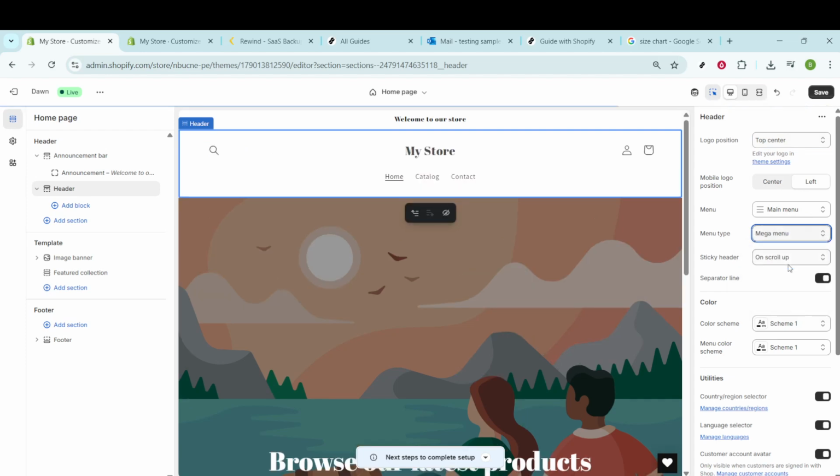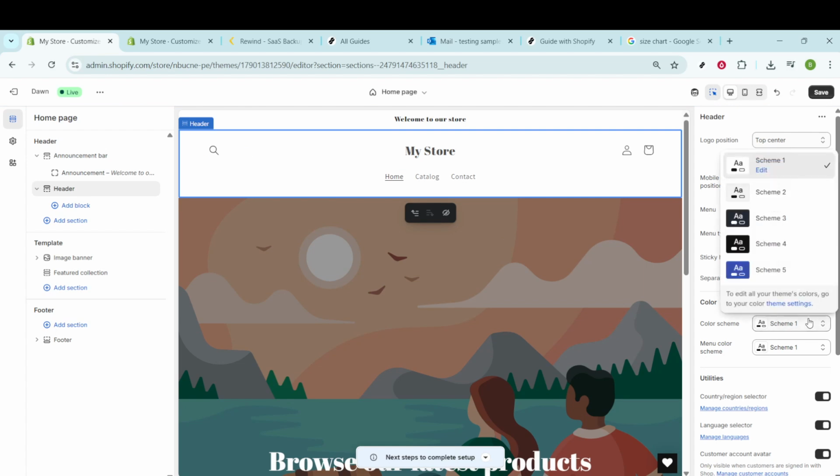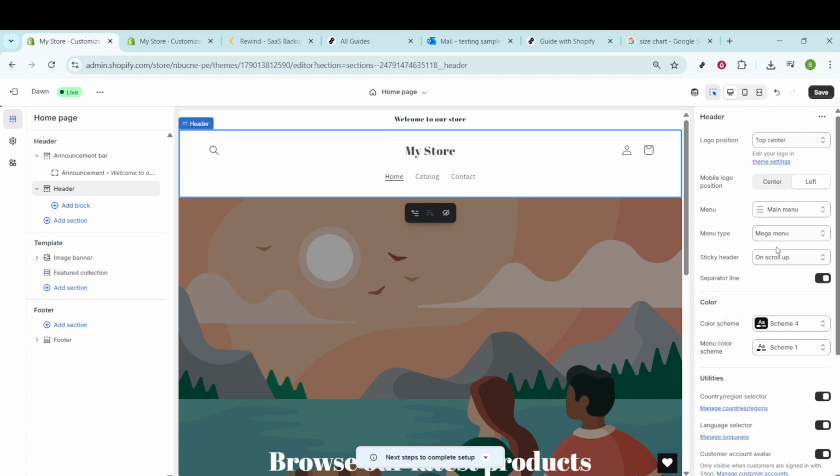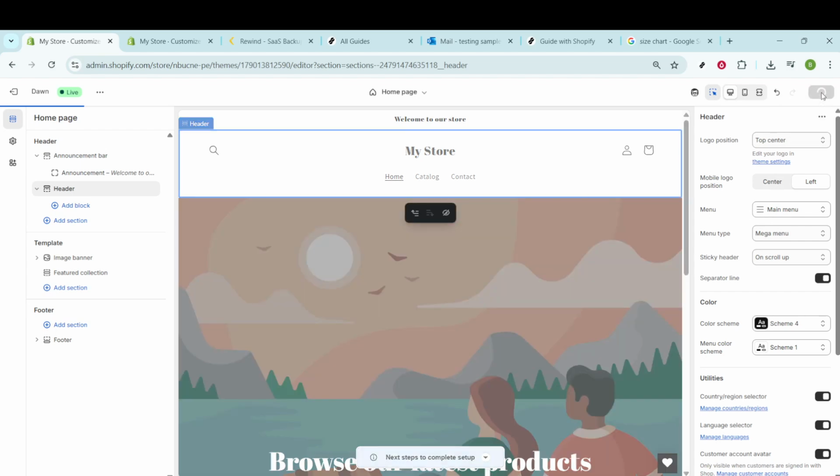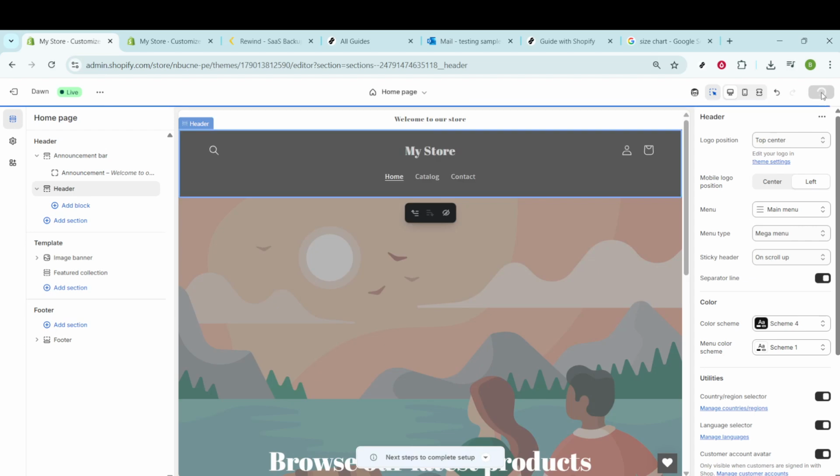Once you're satisfied with all your changes and customizations, it's time to make them official. Be sure to click the Save button. This crucial step ensures that all the modifications you've made are applied to your live store. It's easy to forget, but remember, saving your changes is the final touch in this process.